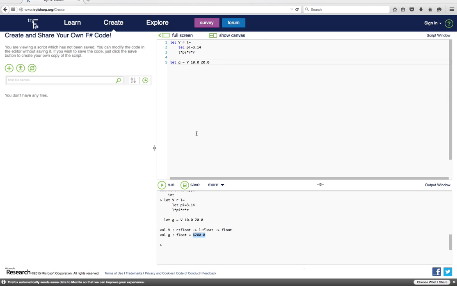Okay, so in the second video, we're going to play a little bit more with F sharp, and we're going to look at function composition, and we're going to look at some higher order functions.